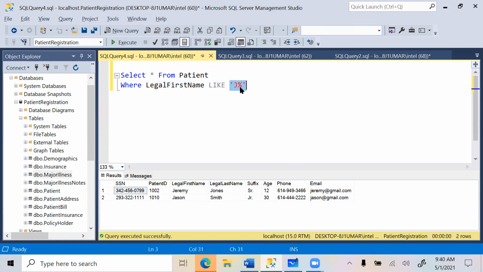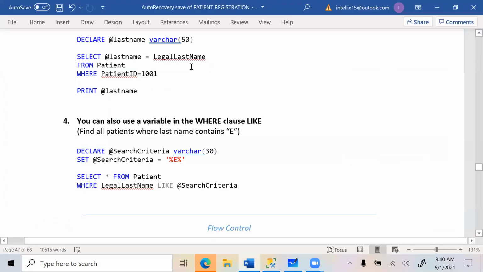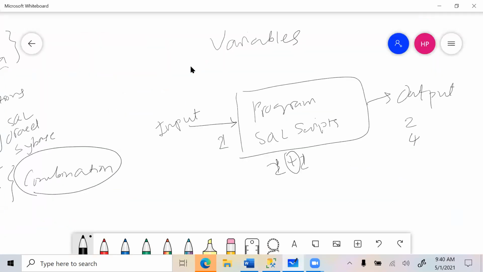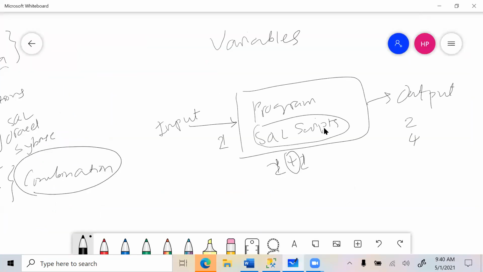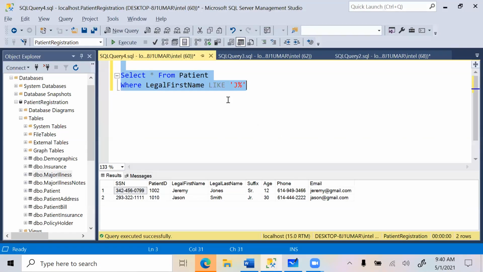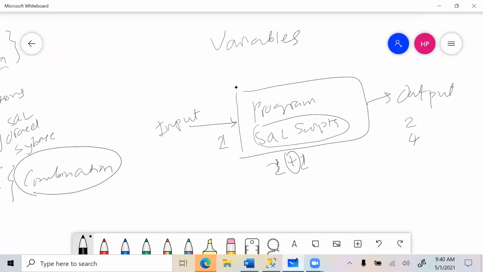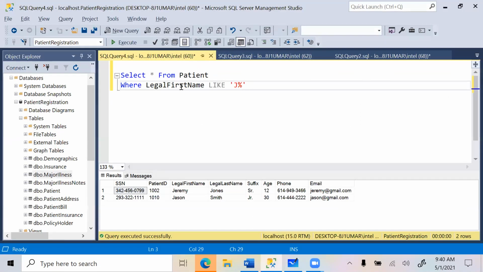Now, what if I want to pass this value dynamically? So what I mean by that is, assuming that's part of our SQL script, this particular statement here is part of our SQL script programming. What I want to do is input that value. So instead of hard coding the J, I can input A, and my program should execute. If I input A, it will run my statement, and I should get the appropriate output based on my script. So how can I change my script so that it becomes more dynamic?